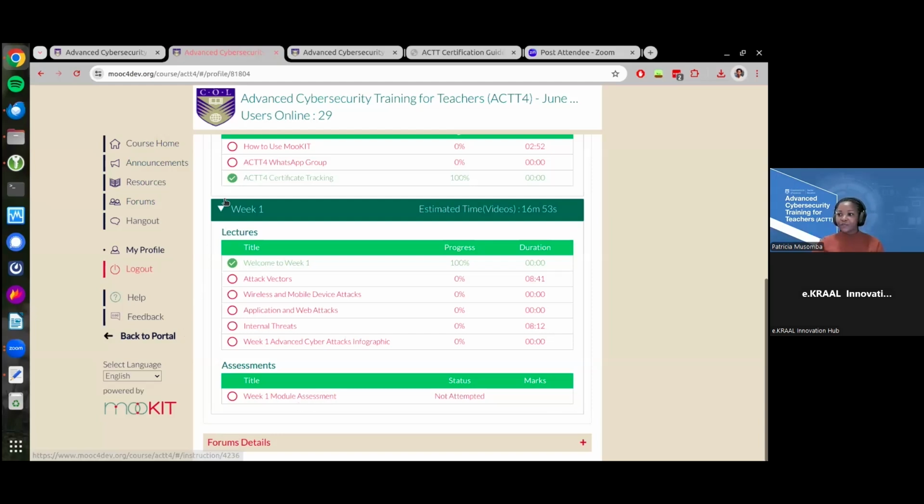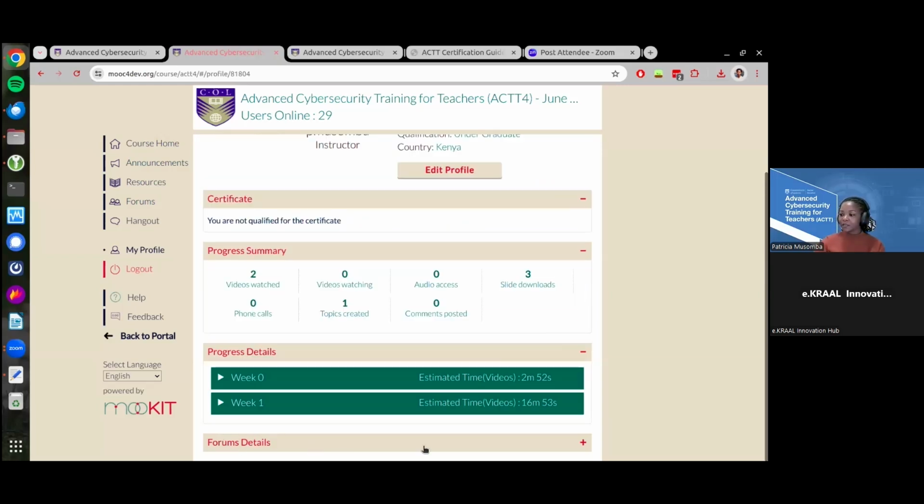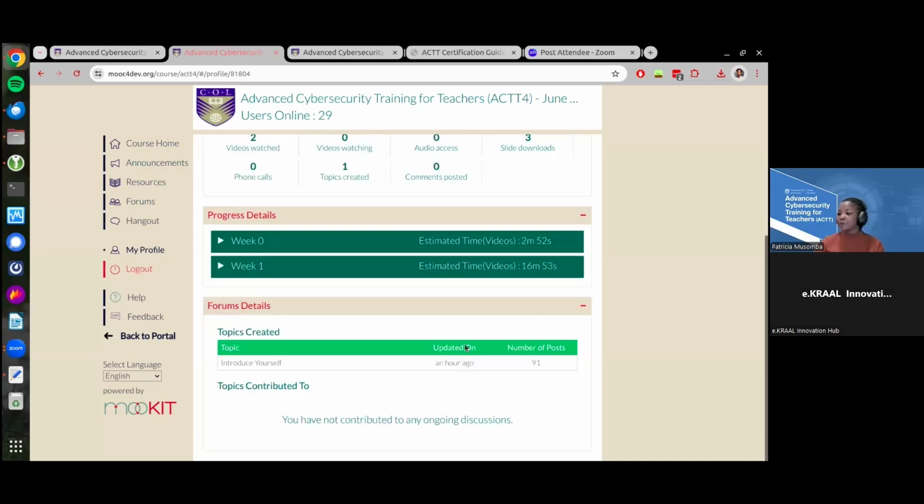Since the other thing that you have to do during the course is participate in forums, the other thing you need to track right here is your forum details. So when you click on forum details, it will show that I have created a topic, which means I have started a discussion topic. The discussion topic I created was Introduce Yourself. And this is a forum that I created for you as the participants to be able to introduce yourself, to share where you're from, and to share what you're excited to learn about the course. And if you have not already contributed to this, you can again click on forums and click on the Introduce Yourself forum, and you'll be able to post a response there sharing where you're joining us from and what you're excited to learn through the course.